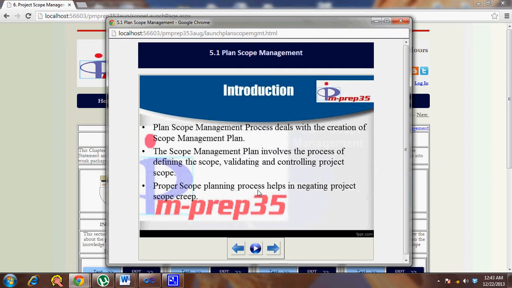Proper scope planning process helps in negating scope creep. Scope creep is anything that you do outside what has been agreed with the customer or outside the boundaries. If you enter into the exclusions part, or you go outside what is included in the boundaries, then it's called scope creep.